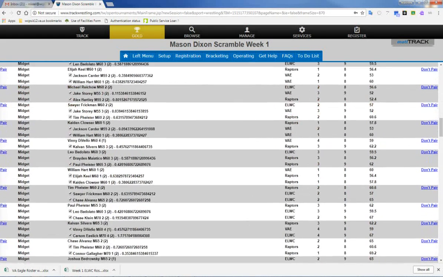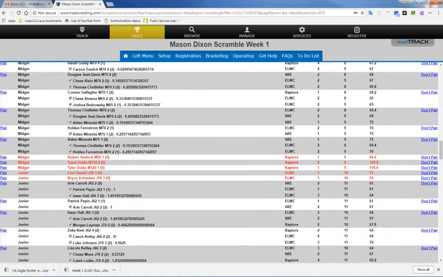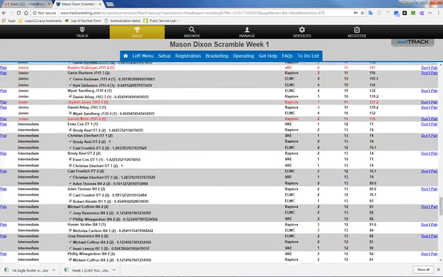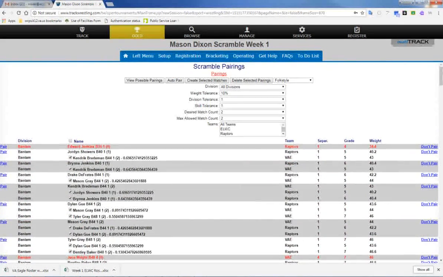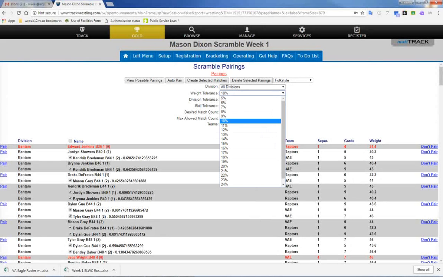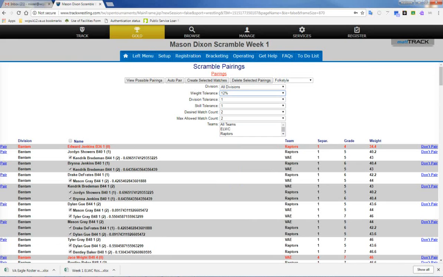Then I can see all the way down the whole list of people who don't have matches. These midgets and juniors could need to be up and down. But again, that's what I'll do: I'll go now and do all divisions, and I'll increase the weight tolerance a little bit to 12%, and division tolerance, skill tolerance. Okay, go up and down one division, go up and down one skill level. I can change that if I need to, but I'm going to change this to 3.